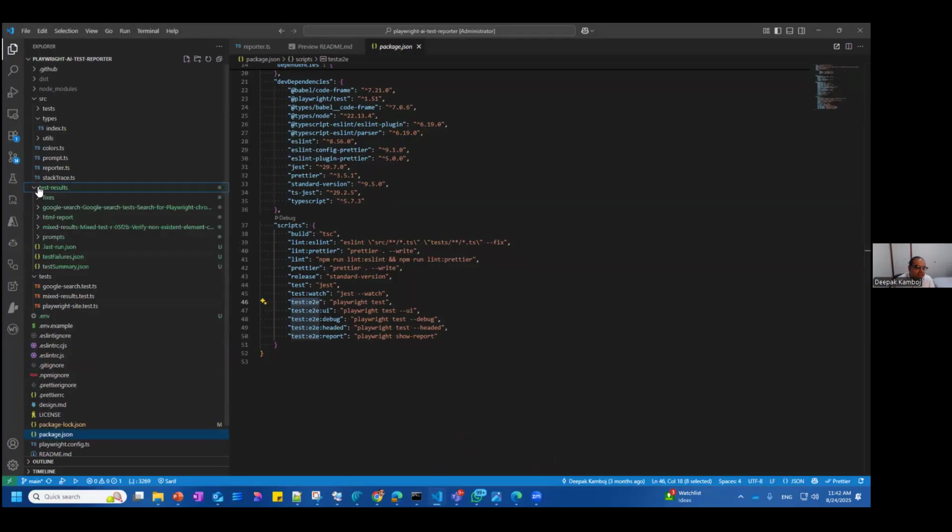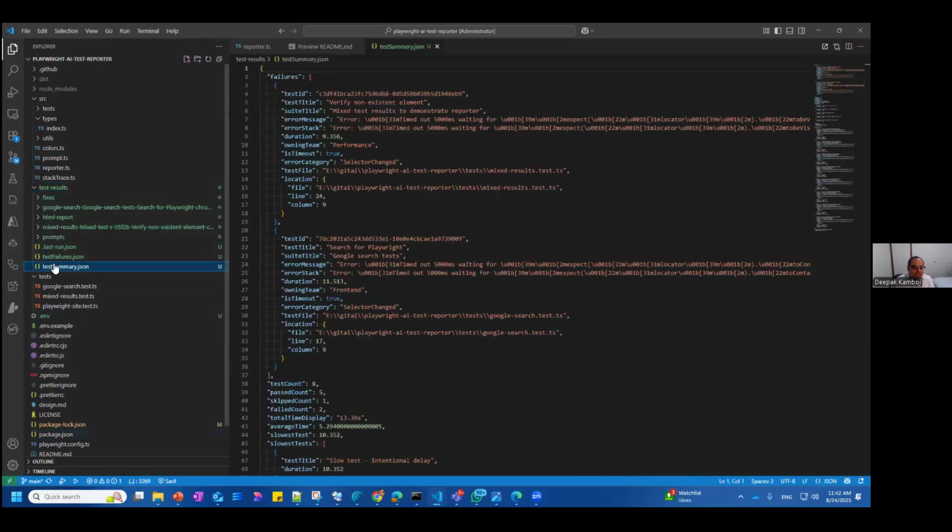If you go to the test results folder, this is a test summary, test ID, test title, right? And then it has an owning team also. Which means it's telling, okay, this test case is owned by this particular team. And this is a test category.